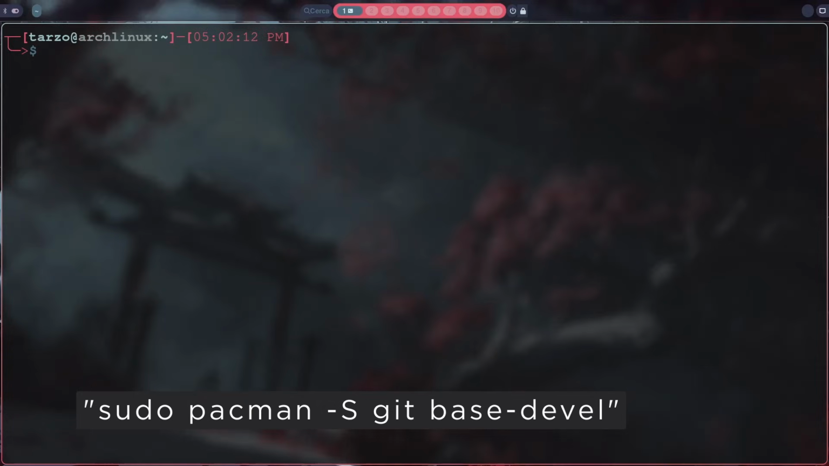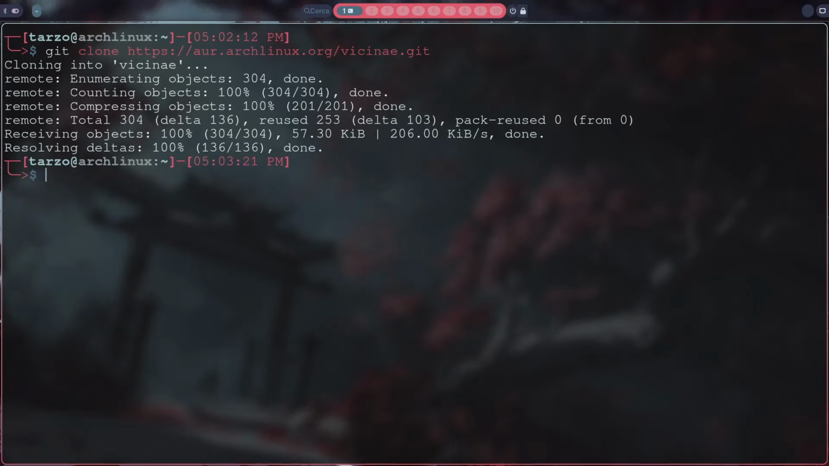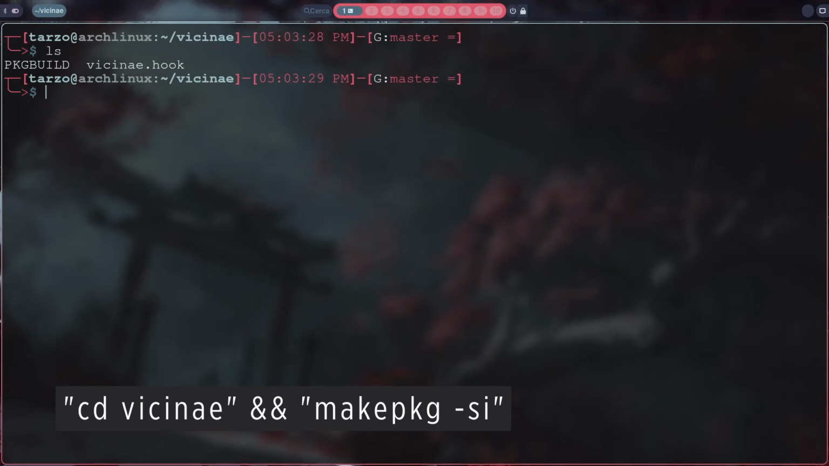So to install it without Yay, you have to do git clone https://aur.archlinux.org/vicinae.git. That's it. After downloading it, you have to go into the directory, so cd vicinae, and then you'll see that there is a PKGBUILD and a vicinae hook. Then we can just do makepkg -si, and this will build Vicinae all over again.